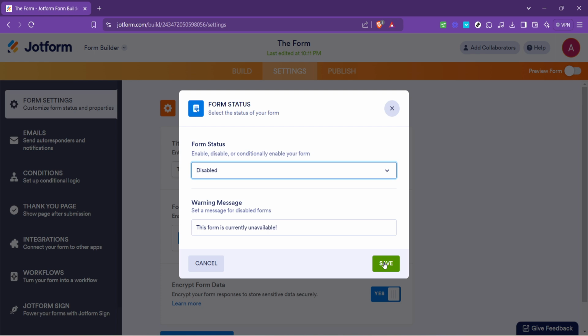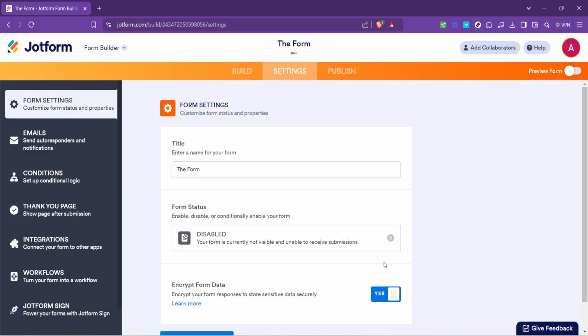The final step in this process is to save your changes. It might seem like a minor detail, but failing to save means all the adjustments you've made won't be applied. So make sure to click the Save button, typically located near the top or bottom of the settings page, or somewhere evident in the interface. This action confirms your changes, effectively closing your form to new submissions.